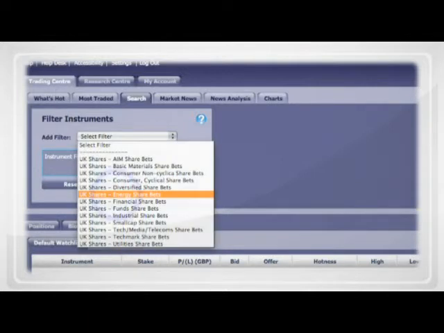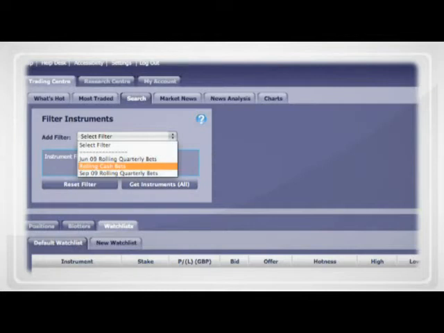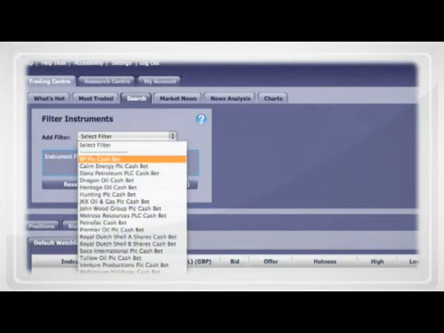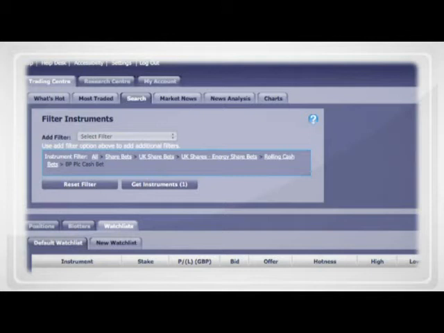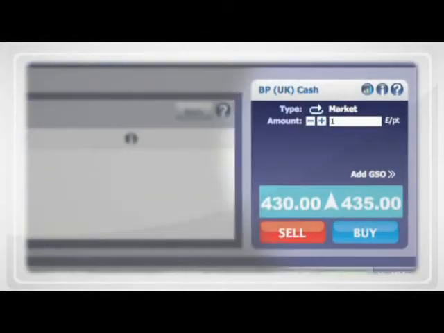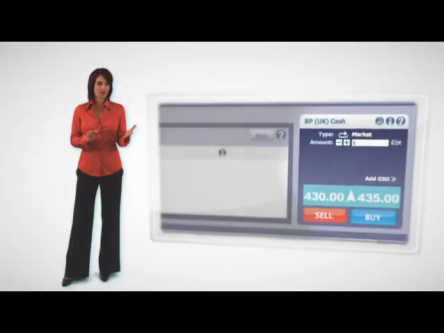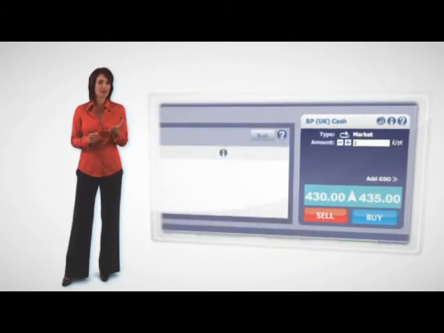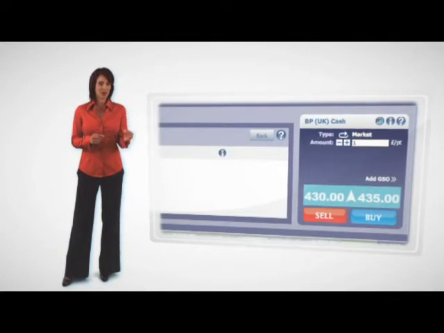Depending on how long we want to keep the position open, we now have to make the choice between a daily rolling cash bet or the quarterly spread bet. In this example, select the daily rolling cash bets, select BP PLC cash, and then click on Get Instruments. Click through to BP PLC cash bet, and the order ticket will appear on the top right of the screen. The bid price of 430p and the offer price of 435p appear above the sell and the buy boxes.